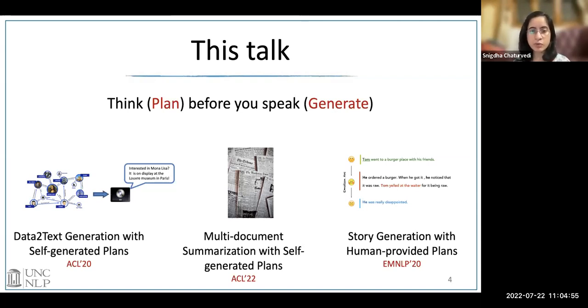In particular, I'm going to talk about these three pieces of work. The first one is about data to text generation with auto-generated or machine-generated plans. This was published in ACL 20. The next piece of work is about multi-document summarization, also with auto-generated plans. And lastly, I'll talk about story generation with human-provided plans. This was published in EMNLP 20.